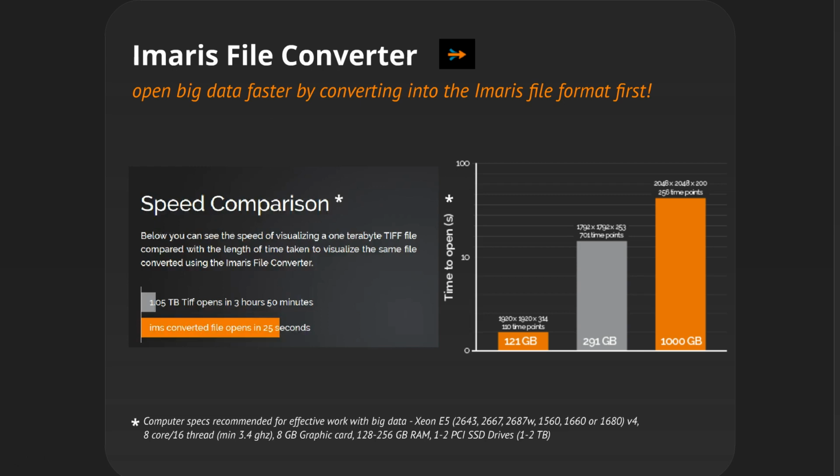So that's us going into File, Open, and then to try and open these TIFF files. If that had been converted in the file converter first, it opens up in 25 seconds. Okay, so 4 hours or 25 seconds. I think it makes sense to convert it first.